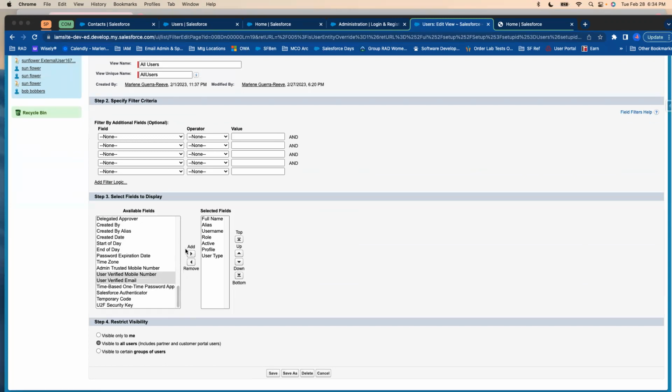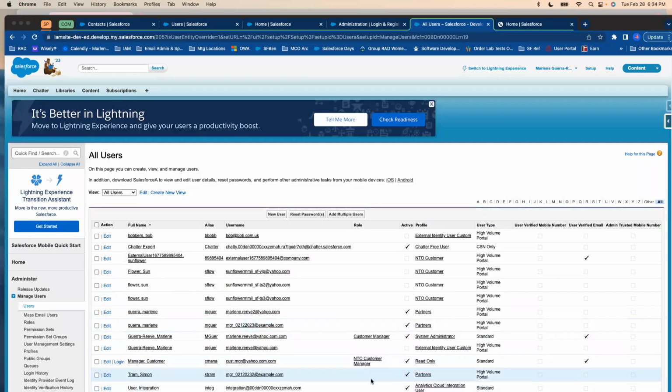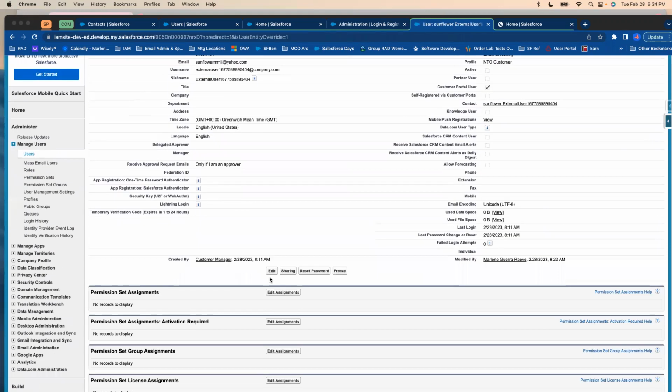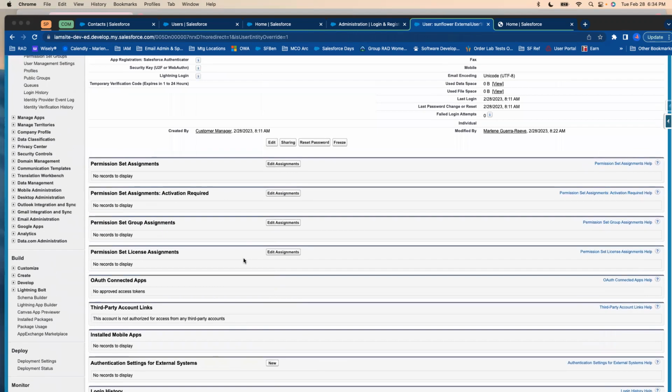So there are these fields: user verified mobile phone number, user verified email address, admin trusted phone number. I think it's these three. And here I have that my email address is verified for this particular external user. So let's look at this one. On the user record, there's a couple of flags. It's not showing to me on the page.